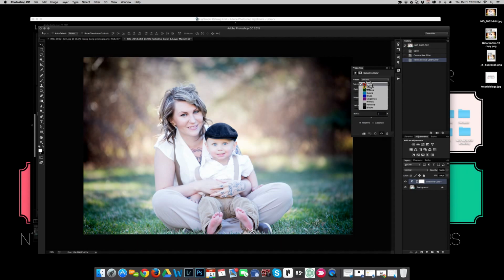You have a colors drop-down box. The first one we're going to select is reds. Okay, and the only slider that we're going to adjust is the cyan. We're going to bring that all the way to the left. And you can see right now it's already changed colors in the back. And with this, do not worry about the tones that are changing on their skin tones. We will be masking them out, so it does not affect them.